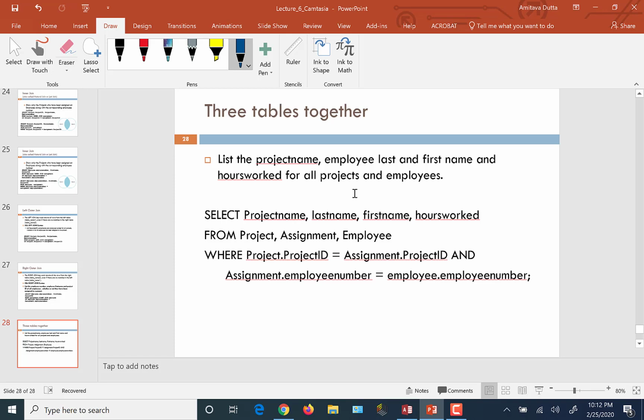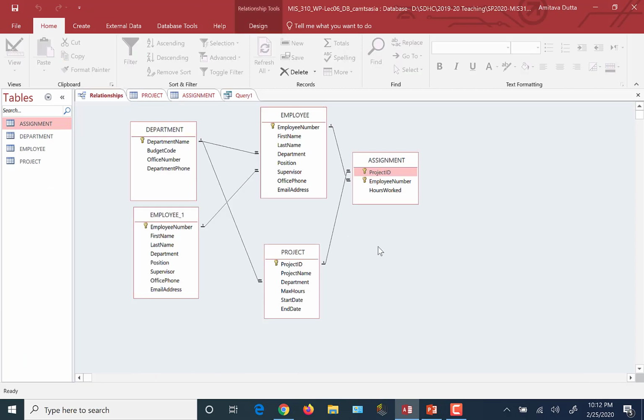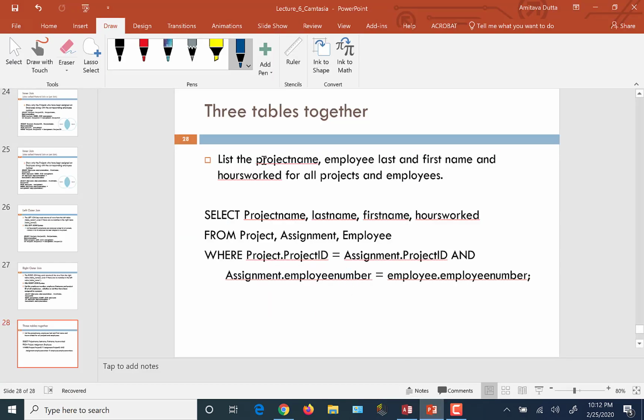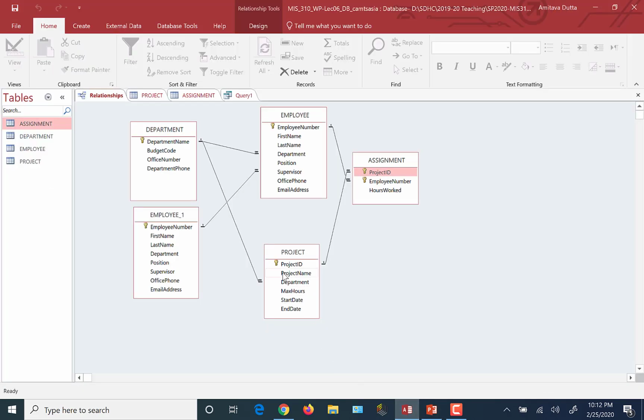all projects and employees. Okay, so if you think of the information that's being requested here, the place to start is the relationships diagram. So you have to ask yourself, how many tables do I need to work with to answer this question? Okay, so if you look at the wording, it says list the project name. That's one of the pieces of information that I need. So where is the project name? The only place where I can find the project name is in the project table.